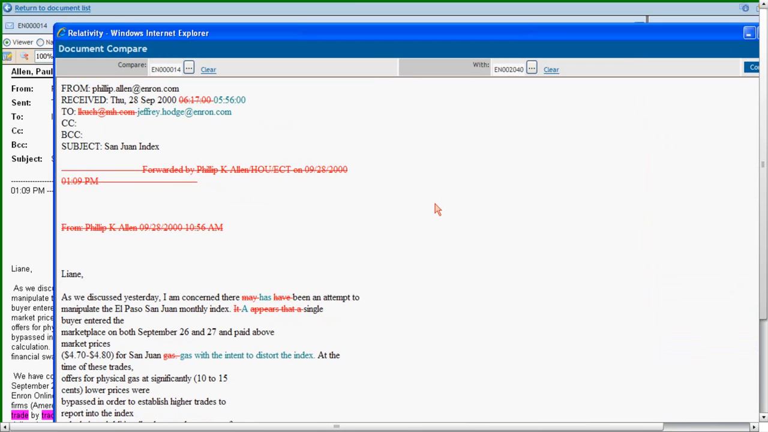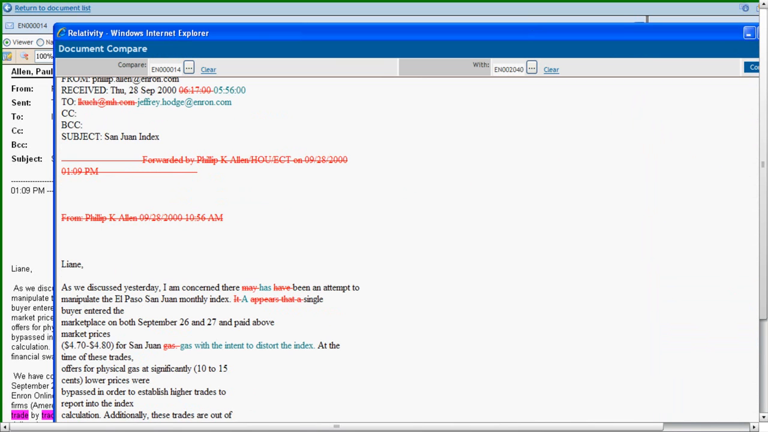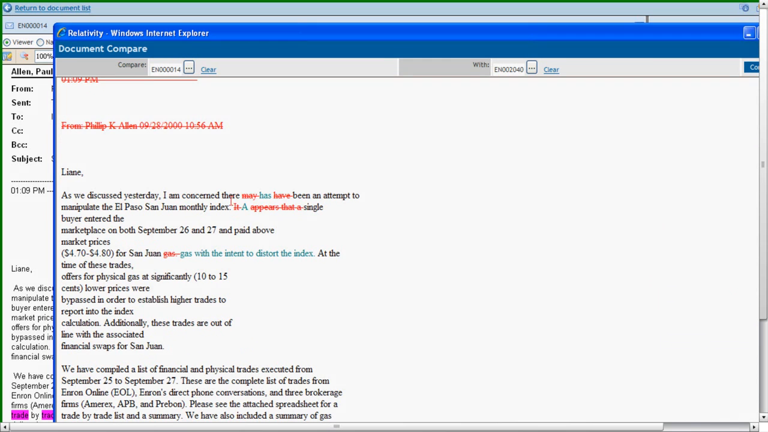So what this is doing is overlaying the 2 emails. We can see that one was forwarded on, and basically some of the text in here has been rewritten. So one of the key sentences is they've changed: a single buyer entered the marketplace on these dates and paid above market prices for San Juan gas with the intent to distort the index. That's been rewritten to just say for San Juan gas, with that intent to distort the index text removed.